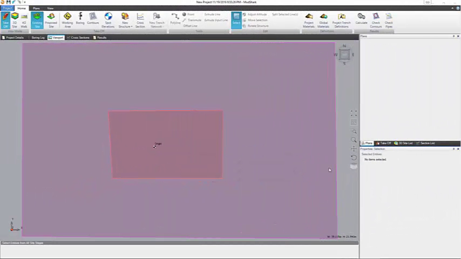So here's an introduction to MudShark's new entity creation tools. We've got offset line, extrude line, and extrude input line. So let's have a quick look at those.